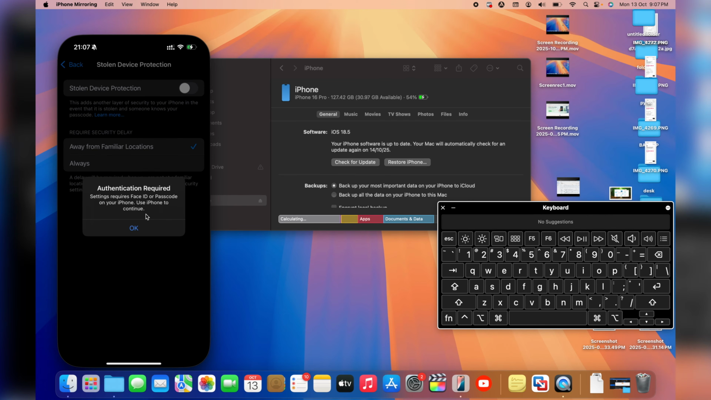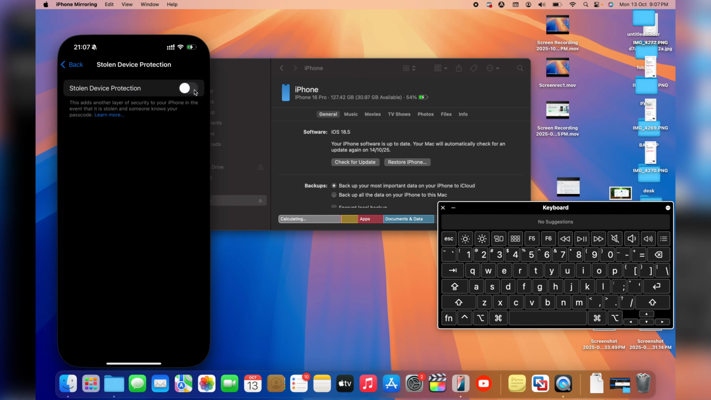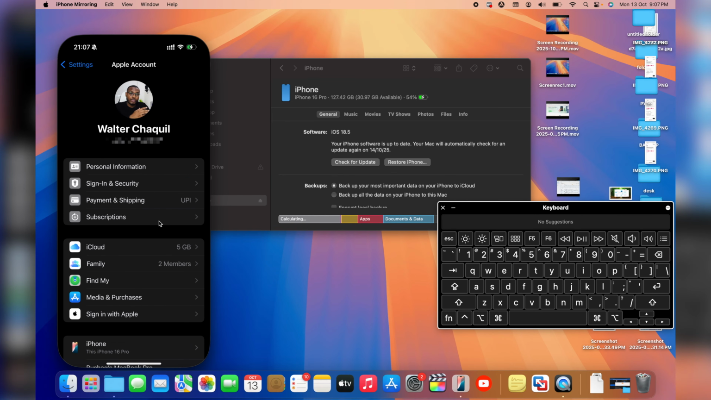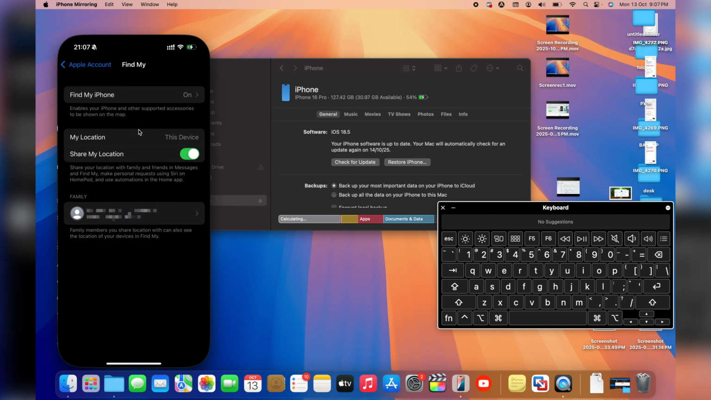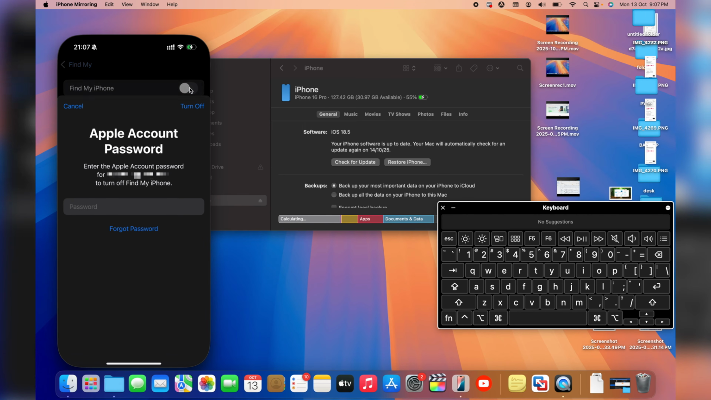Next up, it's going to ask me for my Face ID in order to continue. Let me quickly position my face. Tap on OK. Here we go. I've successfully deactivated the stolen device protection. Let me go back once again, all the way back to iCloud here, and then I'm gonna tap here on Find My, and now it's gonna allow me to turn on Find My iPhone. Let me tap once in here, boom, here we go.